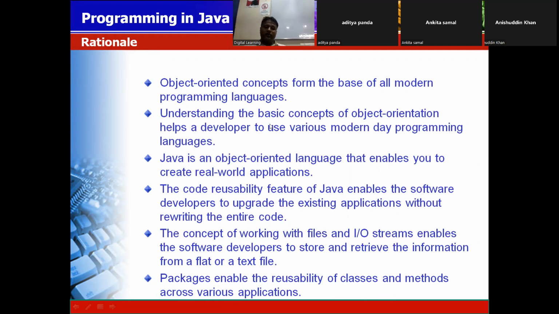Java is an object-oriented language that enables you to create real-world applications. The applications created so far, like your ATM machine, or any software that you are now using, are real-world applications.